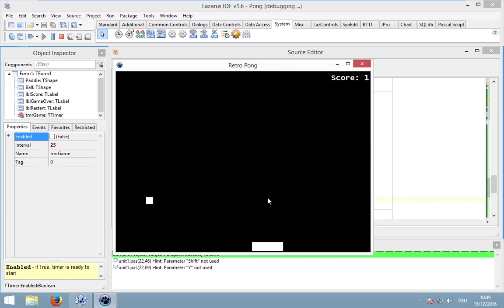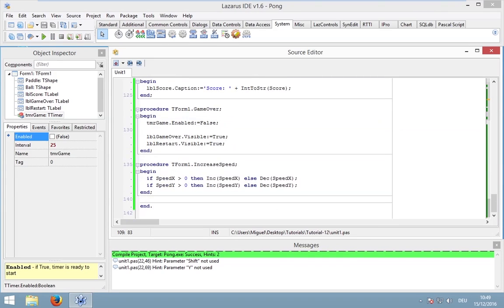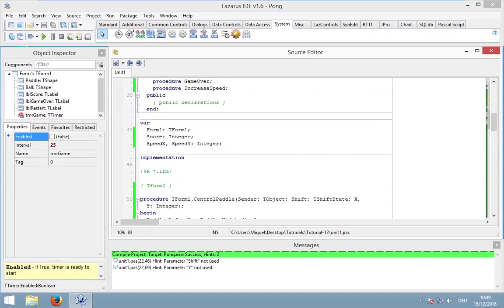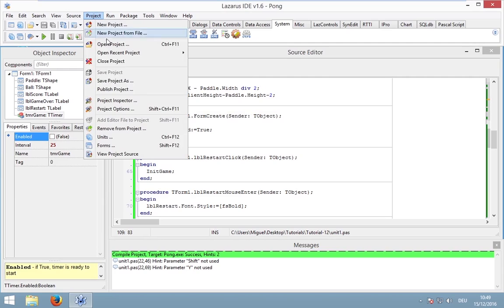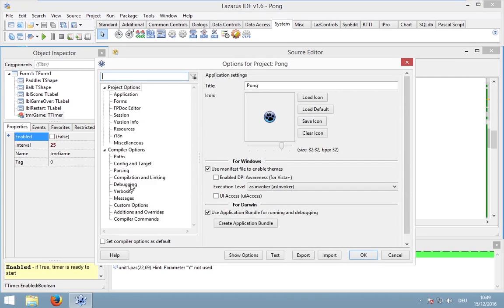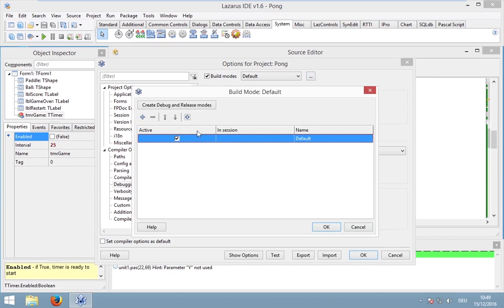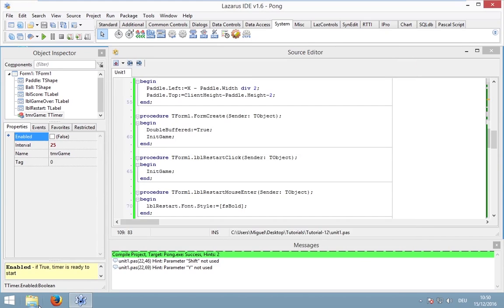Okay. So, last but not least, we could set up our build modes. I think, yeah, I mean, this looks great, okay? So let's go to project, project options, debugging, build modes, enable it, and create release and debug mode. Let's go into the release mode.